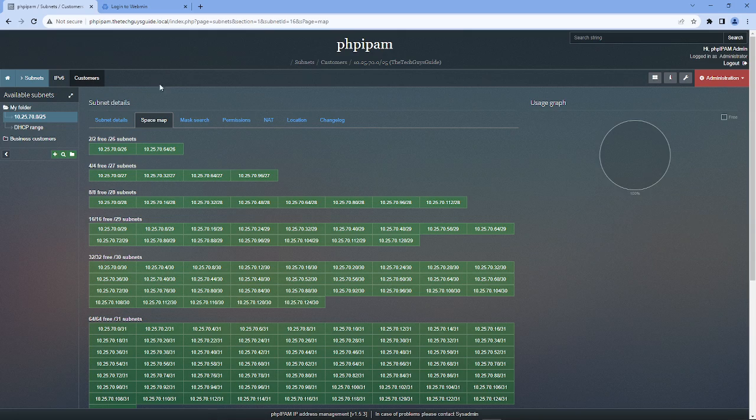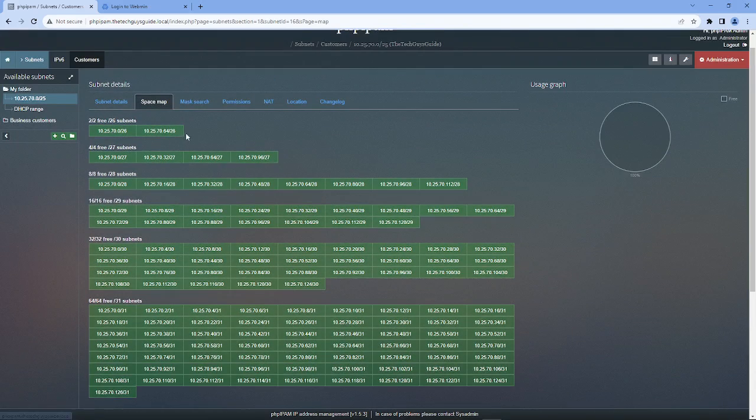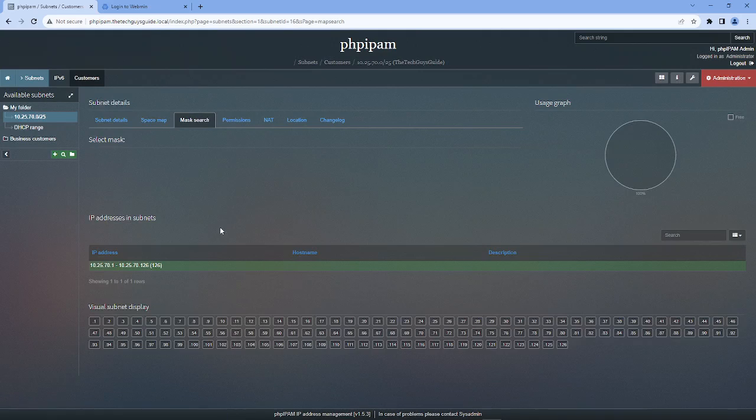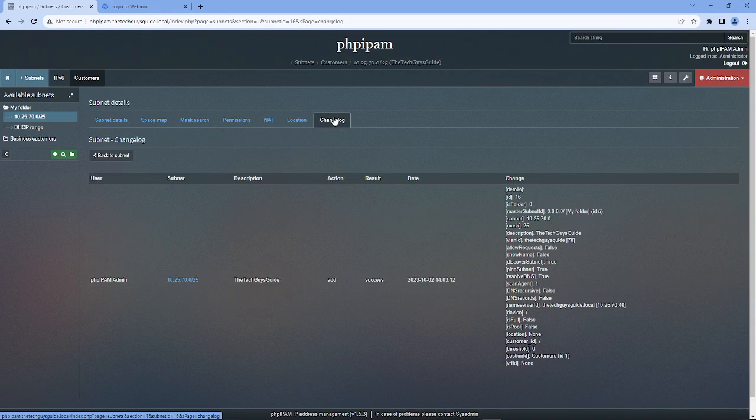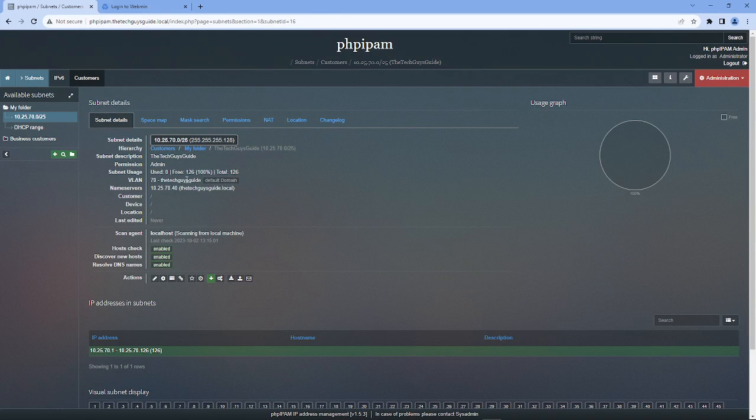So the space map shows what all the different spaces are and what's available. The mass search shows you the subnet's usable IP range, and what the permissions are for read and write, and for which groups. NAT we're not using, location we're not using, and the changelog shows changes.